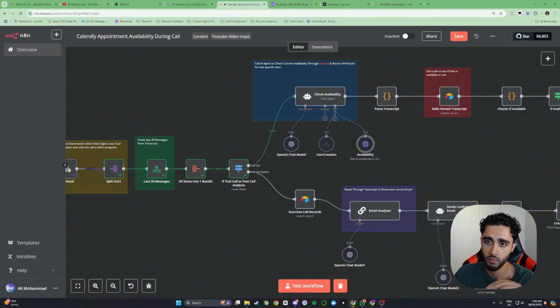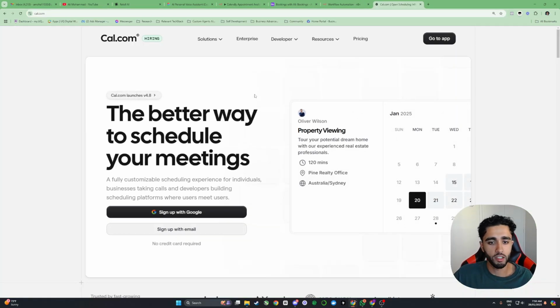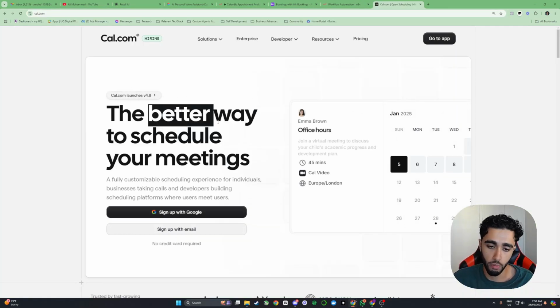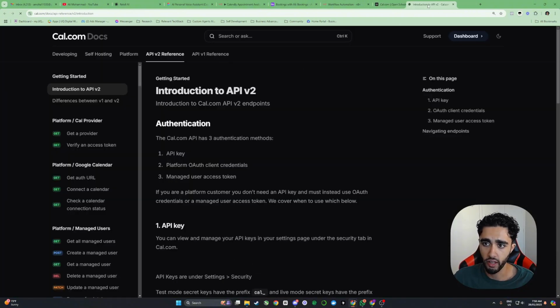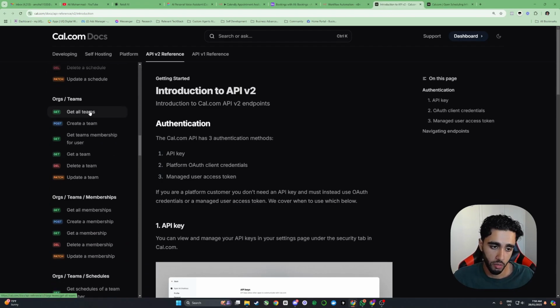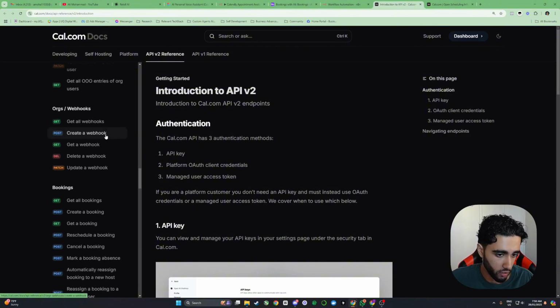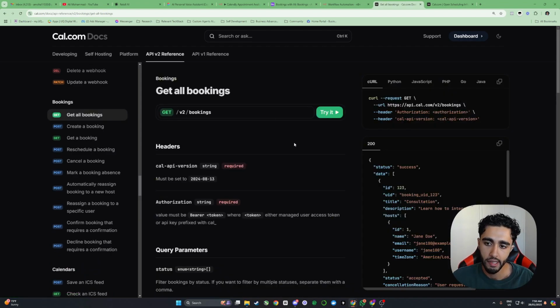Now, if anyone hasn't checked out cal.com before, it's a really good way to schedule your meetings. And they have really nice documentation for their APIs. You can read through this if you want, but there is a lot of documentation here. And the one that we're trying to grab is, I believe, get all bookings. So this is the request we're making to the server, to say, hey, based on this event ID and the time that the user wants, do we actually have that spot available?